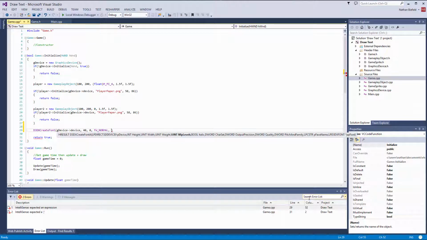MIP levels, just set that to 1. We are not going to italicize it. The character set. Here you can specify what the character set will be. If you just want to do like hello world or just standard text, you can just do the default character set.